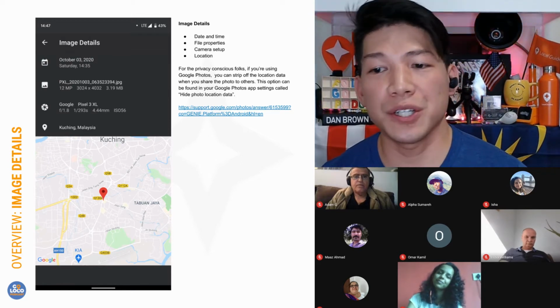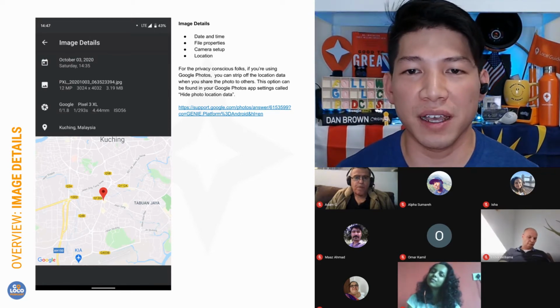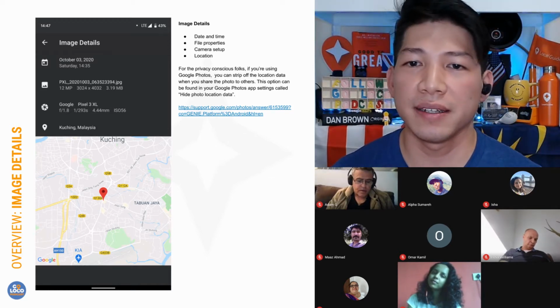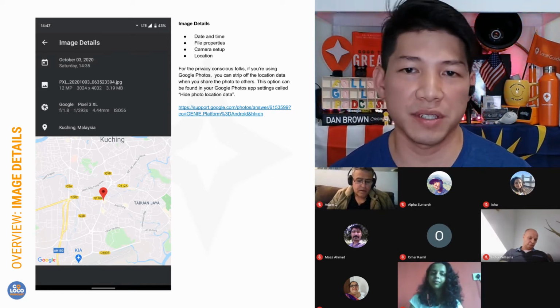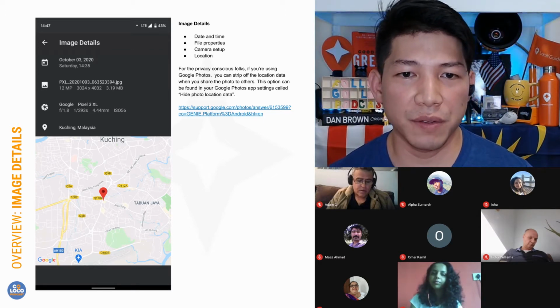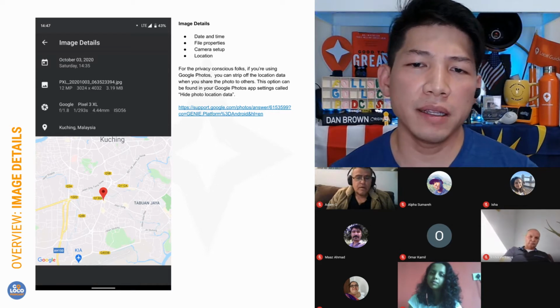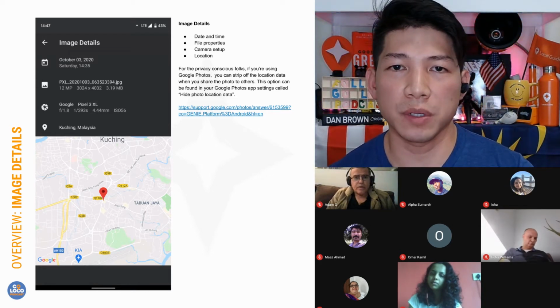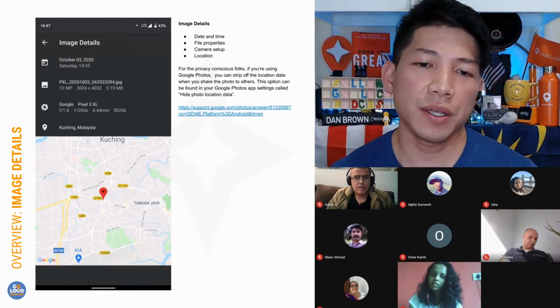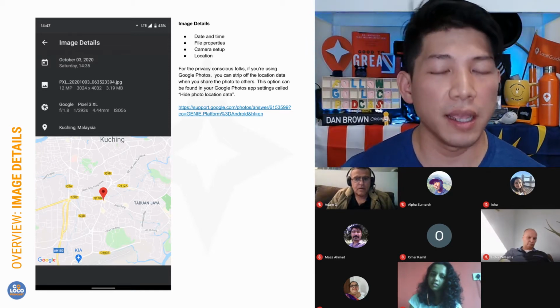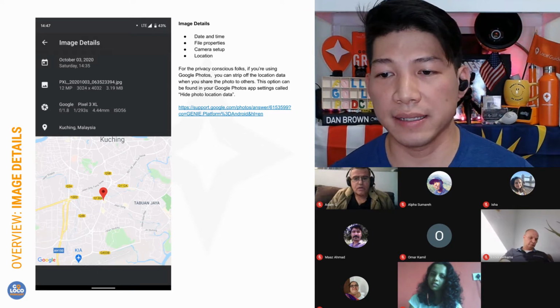And then there's the image details. You have 4 different properties in here that you can find from your image: the date and time, the file properties, the camera setup, and location. So everything related to the photos is shown in here. I've made a little note in there about people who are conscious about privacy. Because there's location data attached to your photo, if you're sharing that photo out to friends, they will have access to that location data as well.